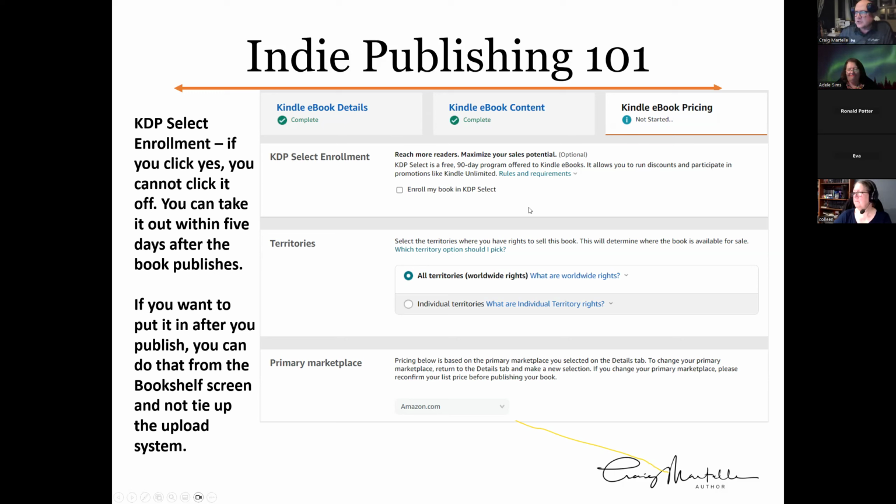Part of pricing is you select whether you want in KDP Select or not. Now, if you don't click this button, you're fine. And you forget about it and you publish and you're like, oh my God, my KU readers are complaining because it's not in Kindle Unlimited. I'll show you a way to get there later, but you don't have to worry about this button. And if you do click it on, you'll find that you cannot click it off.